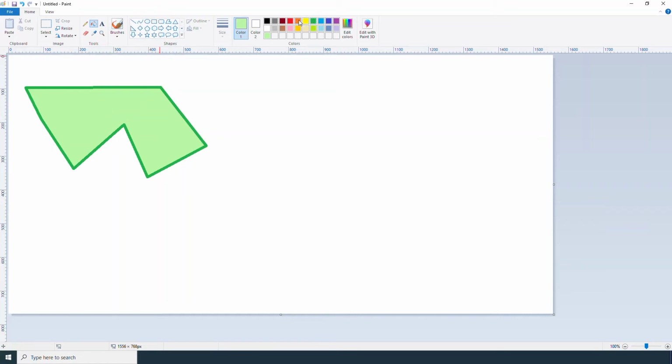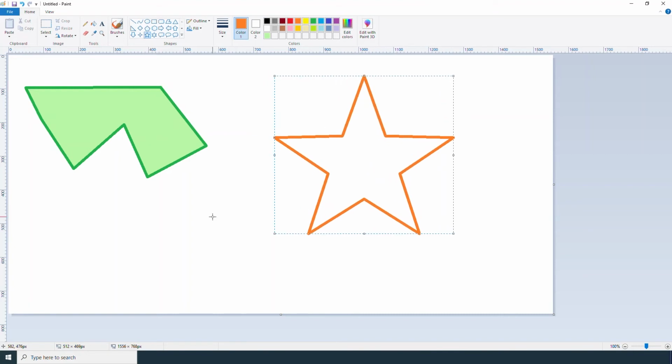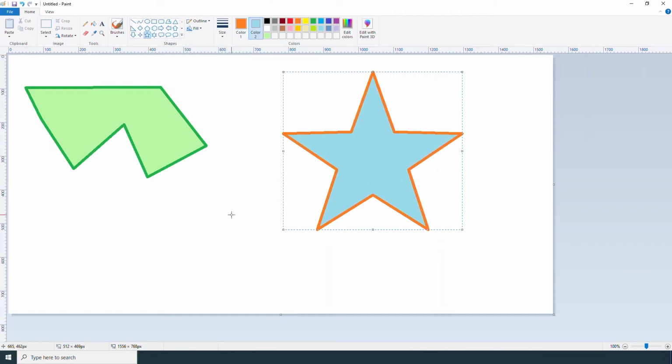Now I'm going to show you how you can use a tool within Paint to quickly copy the coloring from a shape or a letter or something, really anything, and then apply it to another piece that you're working on. So I'm going to go ahead and set up this star with some different colors. I've got an orange outline. I'm going to give it this solid blue fill. Now let's say we want to copy the color that we have right here and apply it to our star.